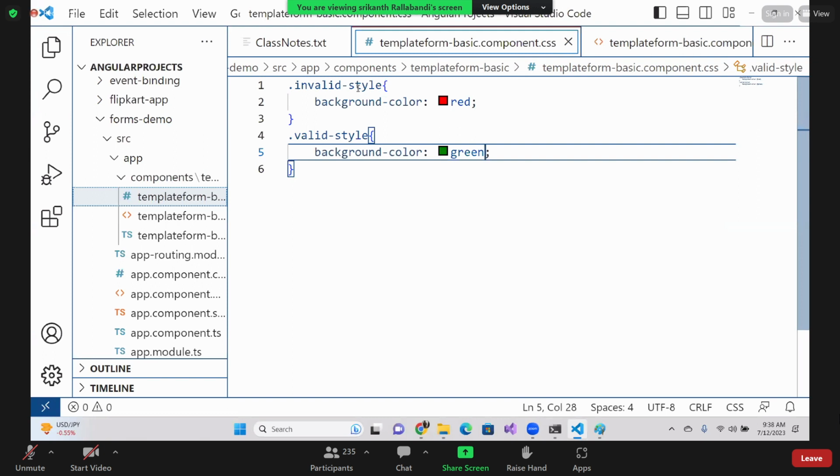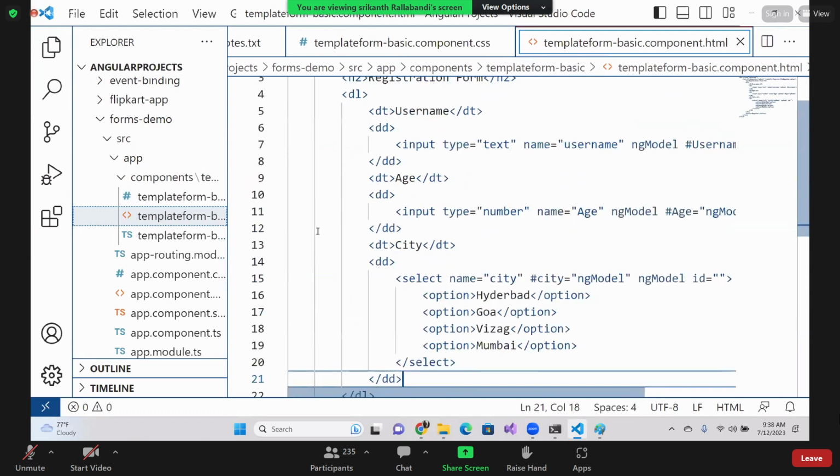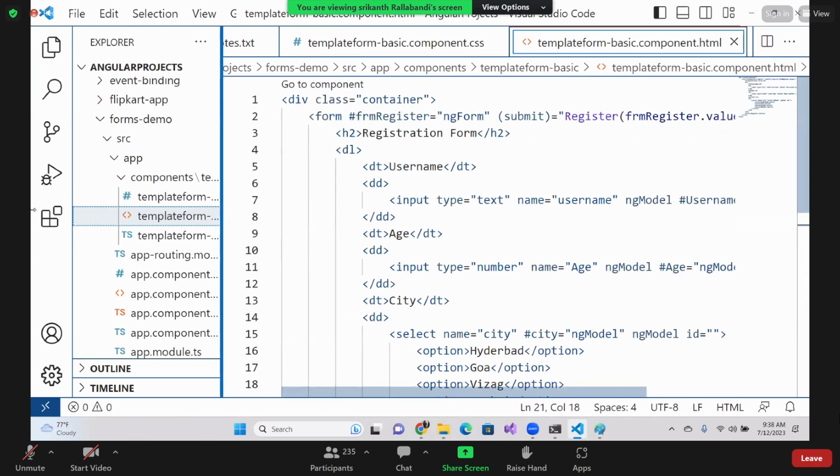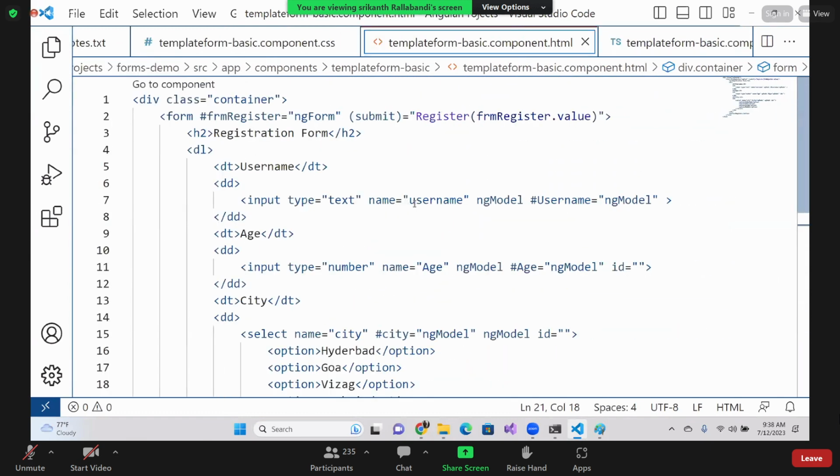If it is invalid, it would be in red color. If it is valid, it would be in green color. That's what I want to do. That's it, nothing apart from that. Now I'll open my HTML here and write whatever validations you want to perform. Now I'm going to write the validation.